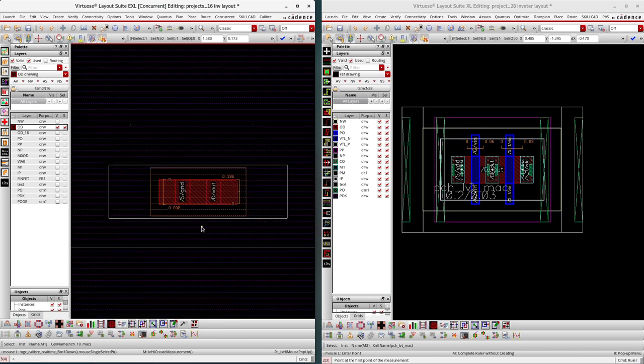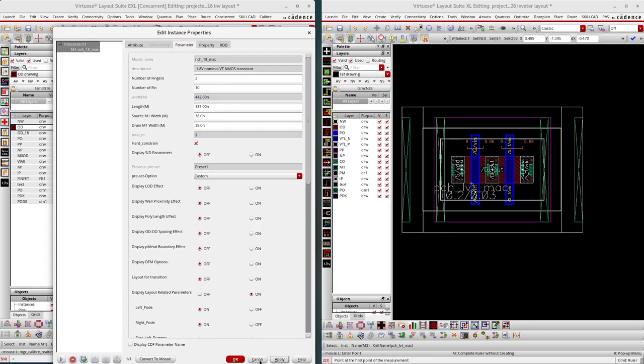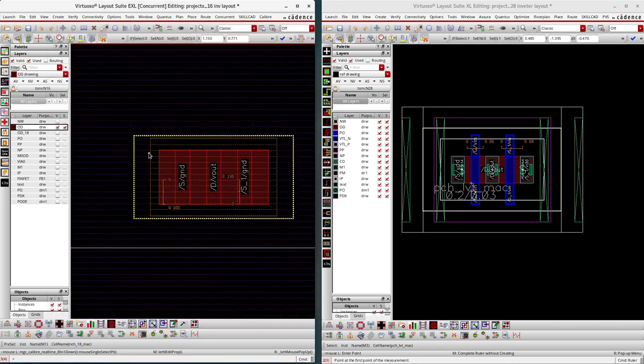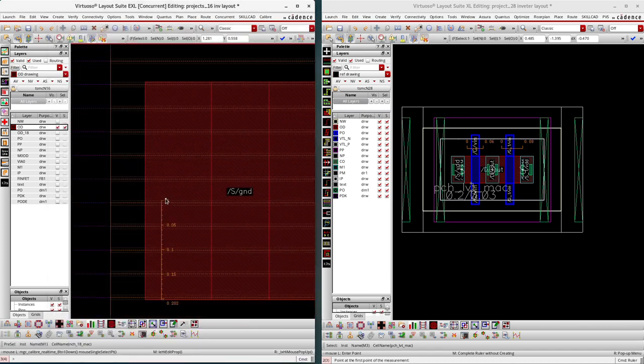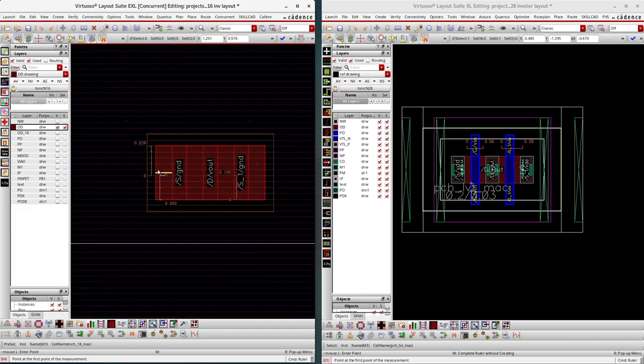Let me change the device parameter for your better understanding. Instead of keeping 5, now I am going to change this to a 10-fin and 2-finger device. This is just for understanding purposes. Let me apply and then see the device parameter. See, before we had 5 fins, but if I change the parameter from the layout, one more 5 fins are added. So in total right now we have 10 fins within this exact OD. So this is nothing but our FinFET design. And we have also changed it to 2 fingers.